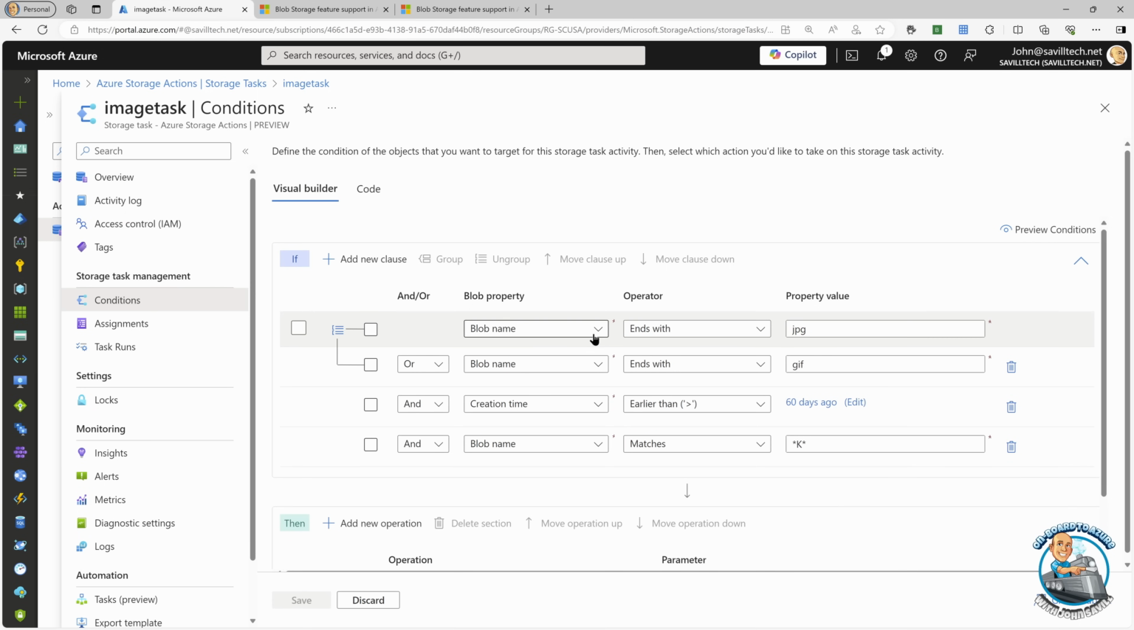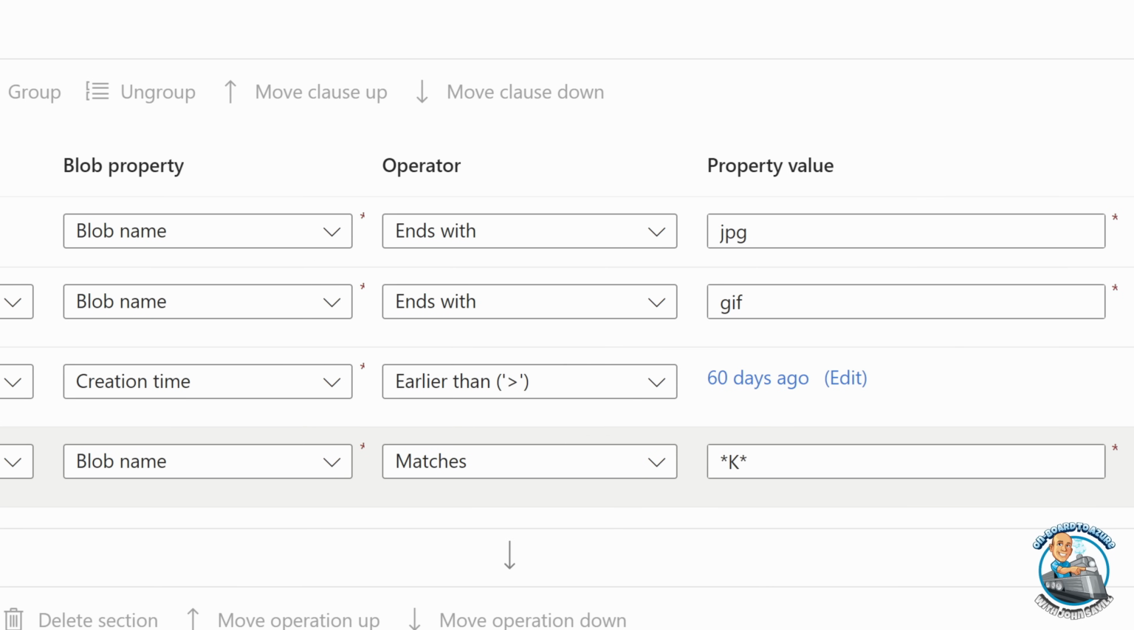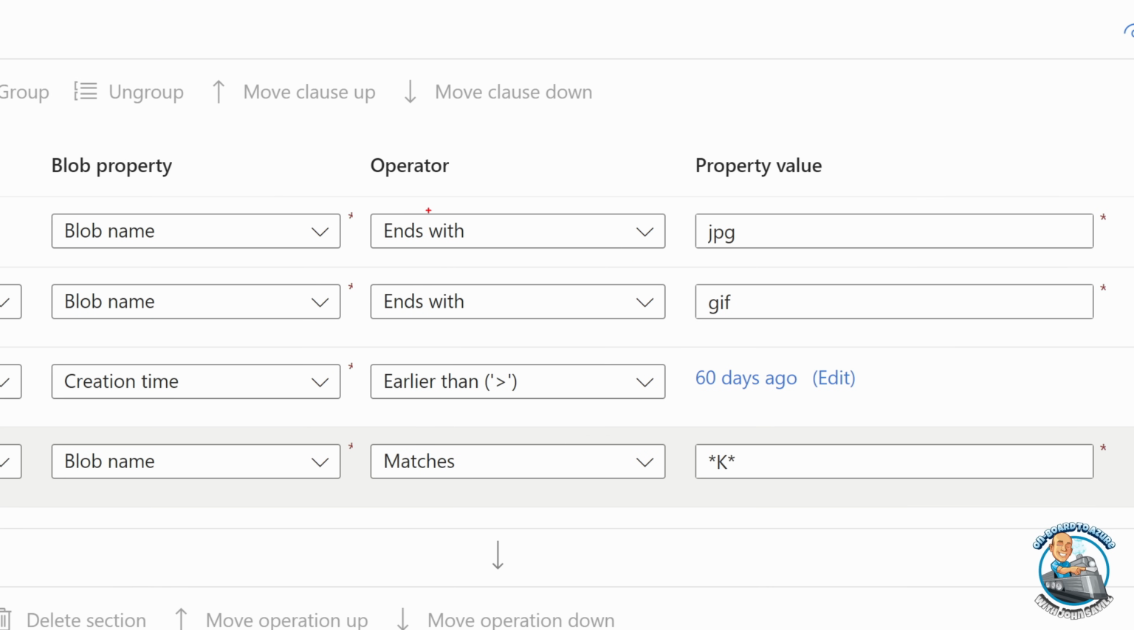Okay, so what we can see here is we start off with this visual builder, and it's if. So this is a very common if then, and maybe even if then else. Now I've got 4 different things going on here. I'm looking up blob name ends with JPEG, blob name ends with GIF, the creation time is earlier than 60 days ago, and the blob name matches, and notice I can use wildcards. So wildcard is any number of characters, a question mark would just be 1 character. So I can use those within here.